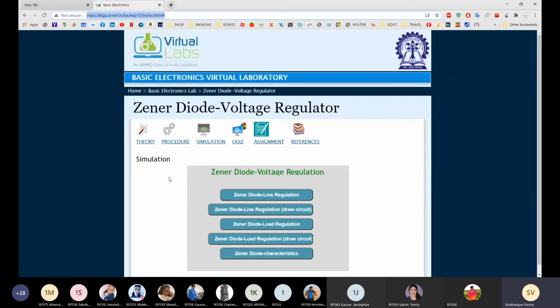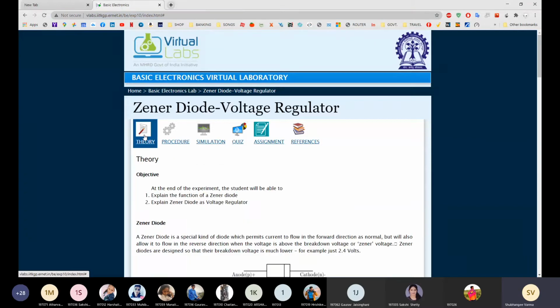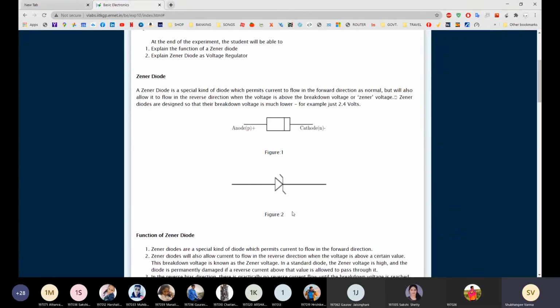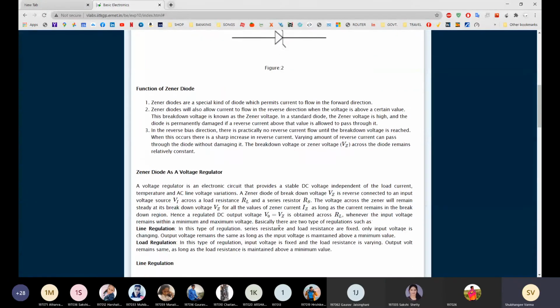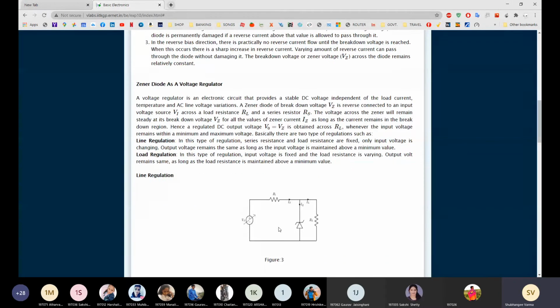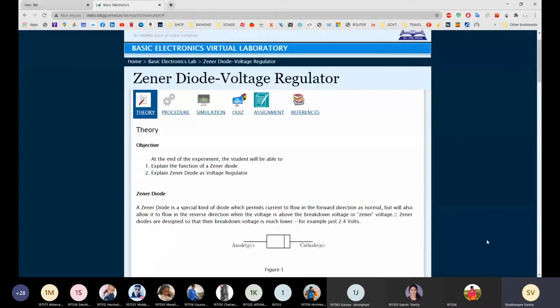In the last week only, I think we have seen the theory of this in the virtual lab. I have explained the things twice, student. Yes, Gaurav, can you find it? It's okay, I'll ask another student. If you don't find it, it's okay.